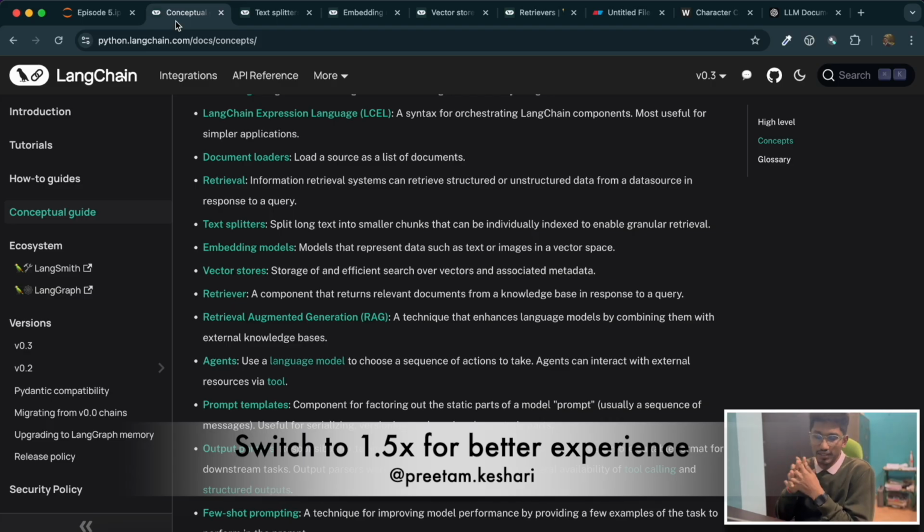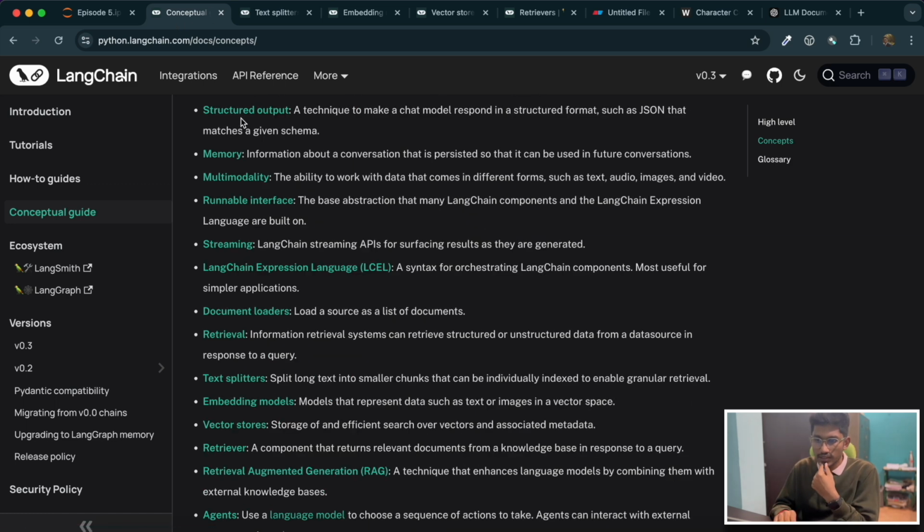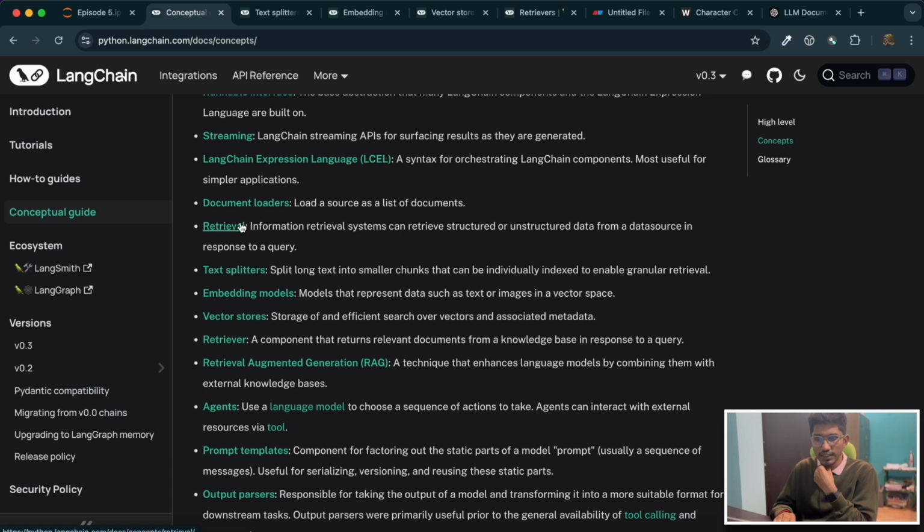We are going to discuss five more concepts of the LangChain framework. In our previous section, we discussed structured output, multimodality, runnable interface, and streaming. Now we are going to discuss document loaders, text splitters, embedding models, vector stores, and retrievers. So these five to six components we are going to discuss, with coding, obviously, so that you get to understand them in detail.